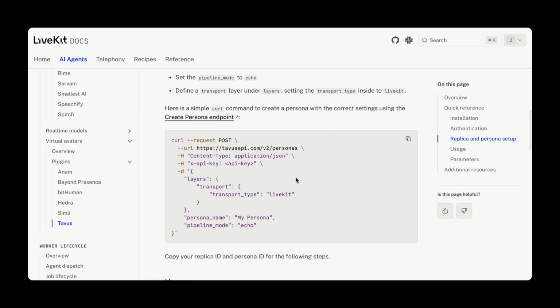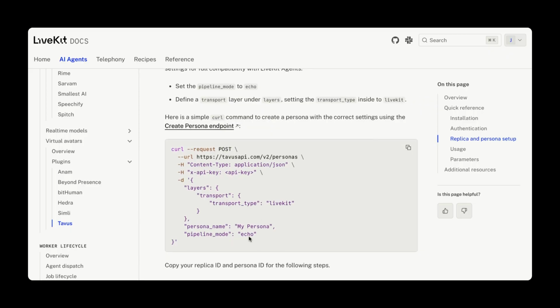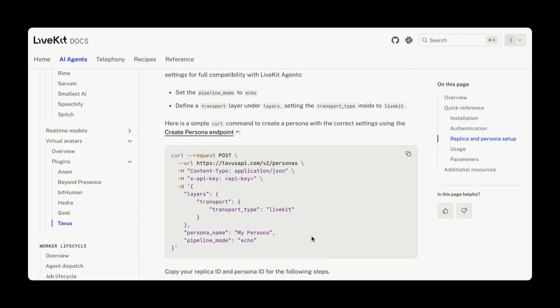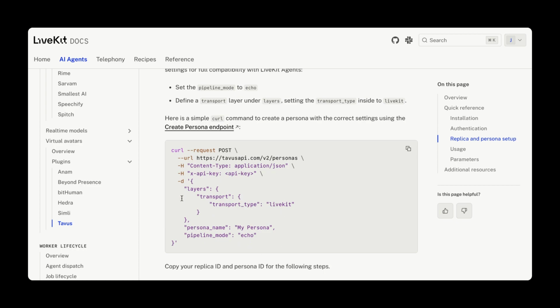So this is how we're going to be able to create a persona because we need to set the pipeline mode to echo. That's what they specify in the docs here. So all we're going to do is we're going to use the same exact command, but we need to put in our own API key. Luckily, we just put that in our environment file, so we can just paste that over. So copy this command and head back to your terminal.